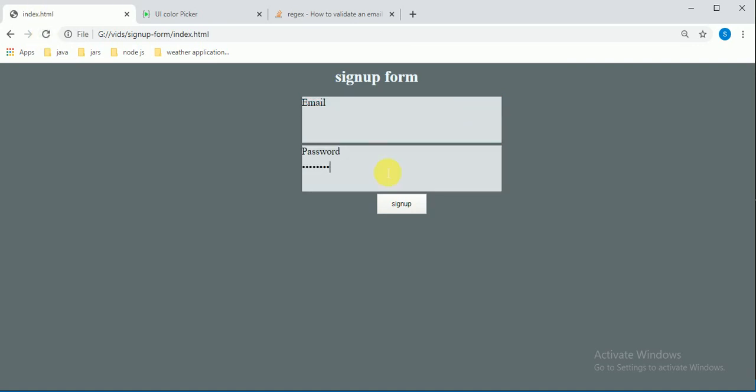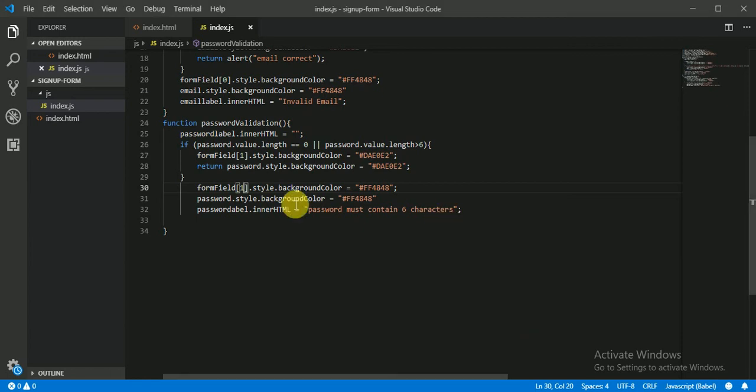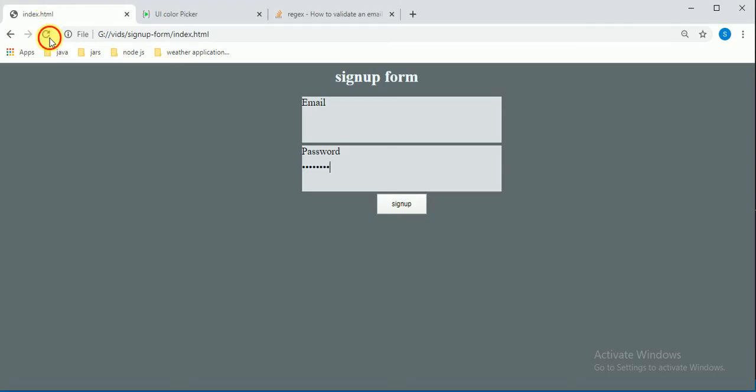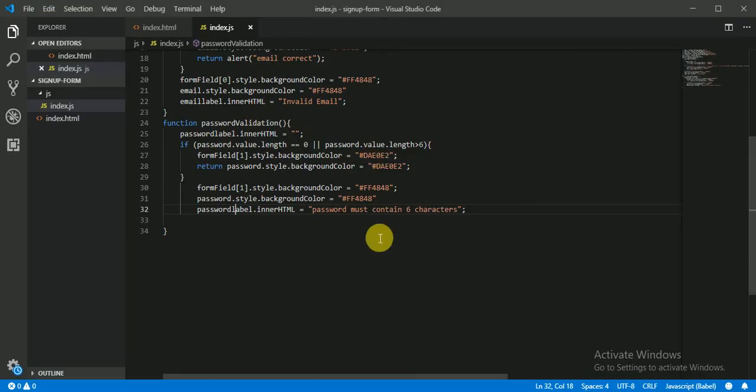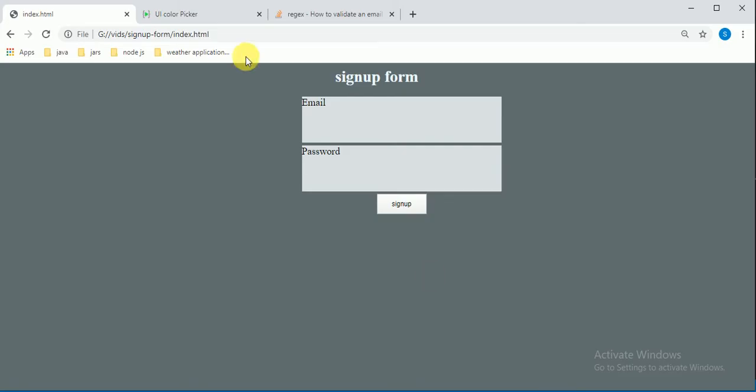Now you can see this is working well, but this message is not showing because we wrote the variable name incorrectly. So now this is working well. I am writing 1 2 3 4 5 6 7. Now when the password is 6 characters, our message is showing. If you want this equal to 6, at least 6 characters, you can use this if else method. Now when I write 6 characters, 3 4 5 6, this message is gone.